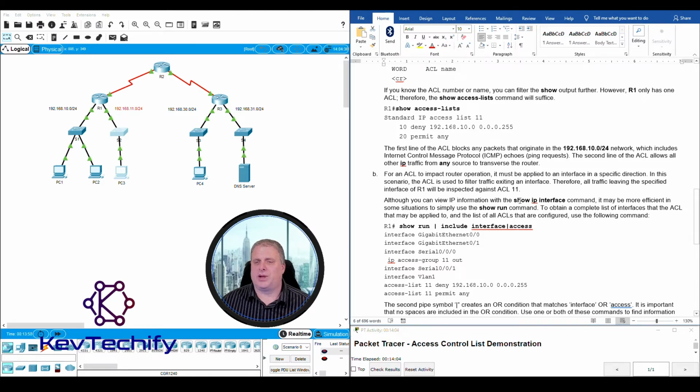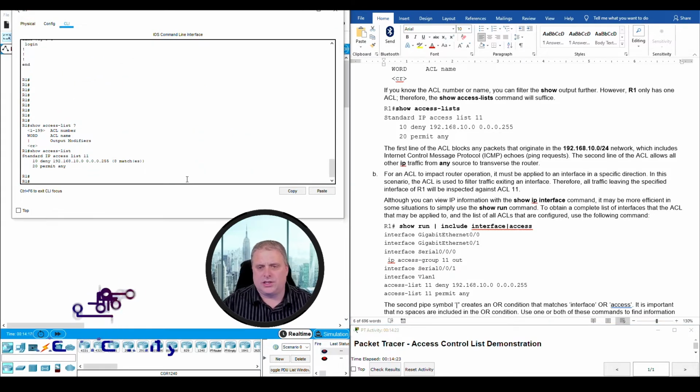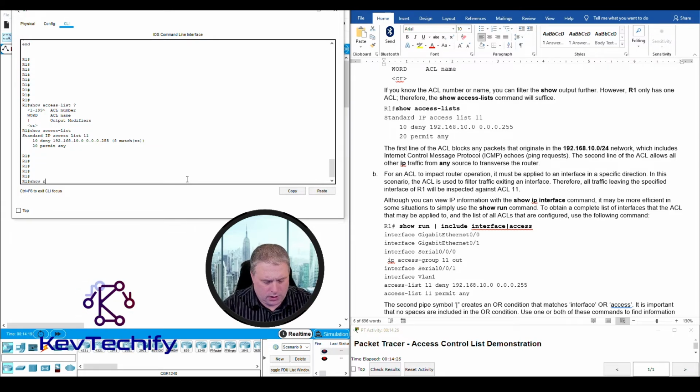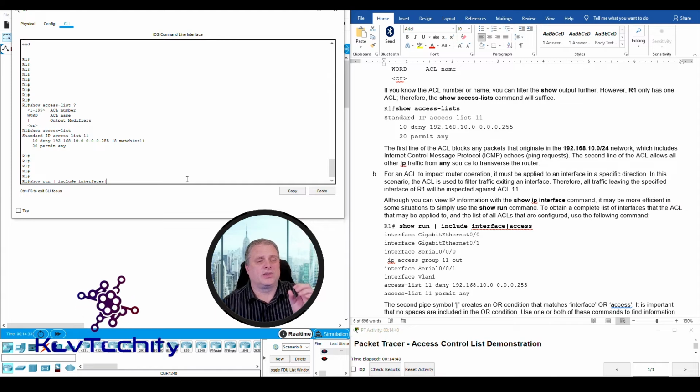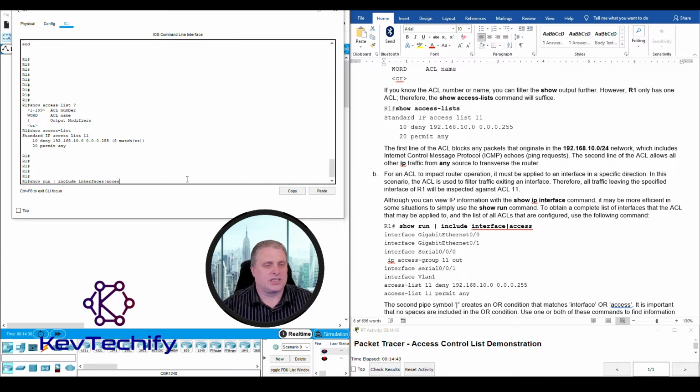Although you can view IP information with the show ip interface command, it may be more efficient to use the show run command. To obtain a complete list of interfaces that the ACL may be applied to and list all the ACLs that are configured, use the following show command. Okay, we'll go back to R1, and then we'll enter in the show command. We'll do a show run, but then we filter to include any line that has the word interfaces, and then I put the pipe sign in there without a space, so it's to include any line that has the word interfaces or access.